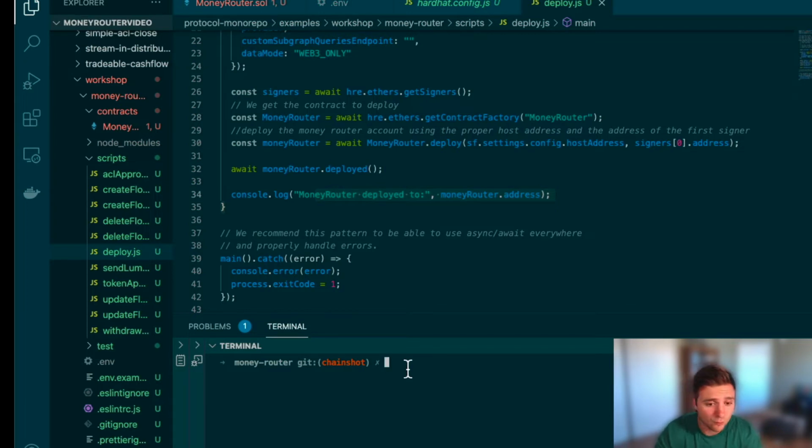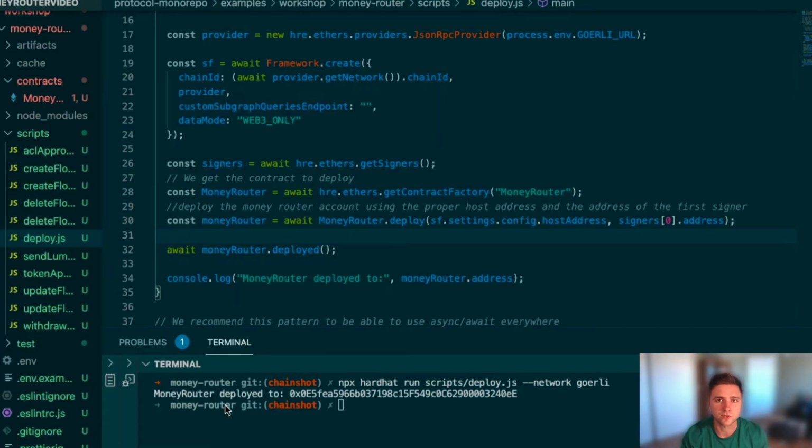So if I run npx hardhat run scripts/deploy.js, and specify that I want to use the network Goerli, this should run for me. All right, so this took a little bit, but we were able to deploy our money router contract, which is excellent. So I have the address now.